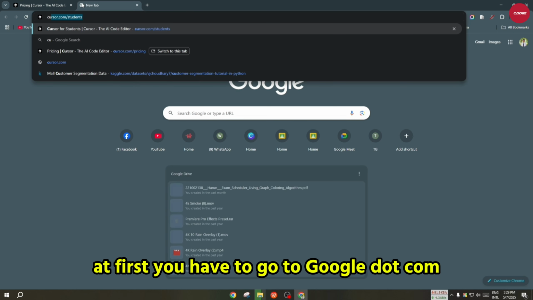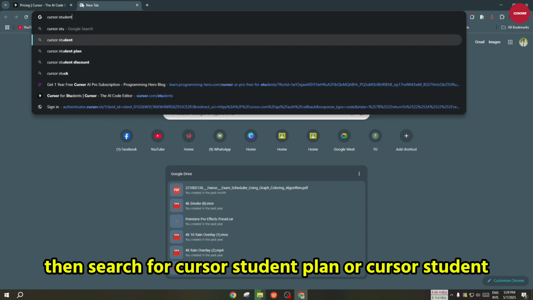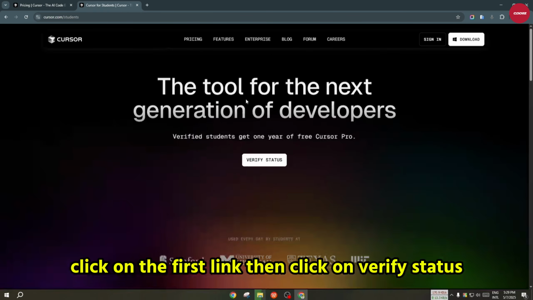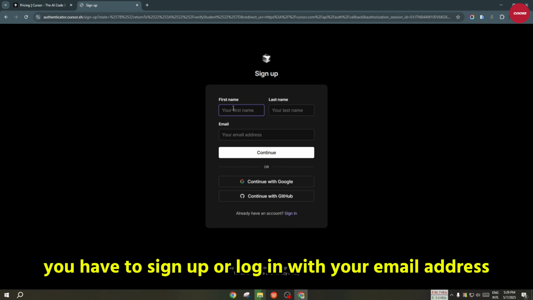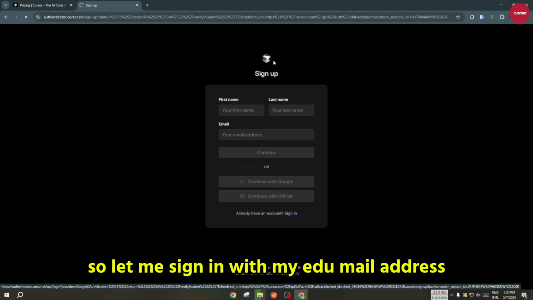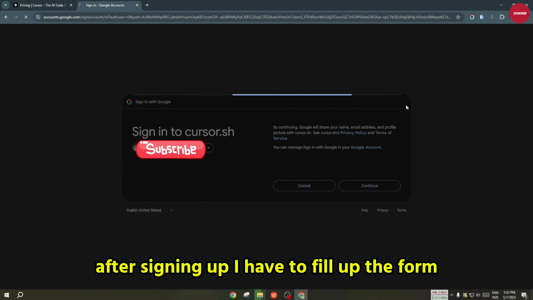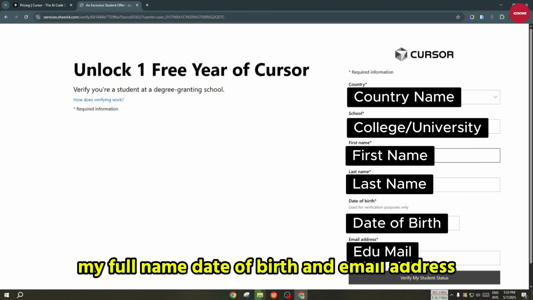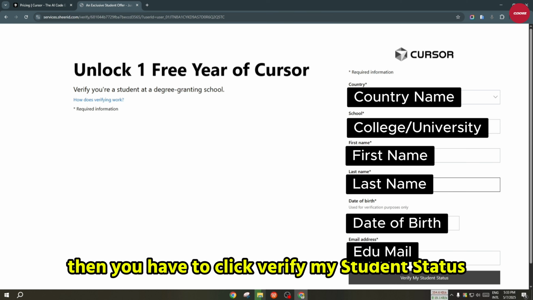At first, you have to go to google.com, then search for Cursor Student Plan or Cursor Student. Click on the first link, then click on Verify Status. After that, you have to sign up or log in with your email address. So let me sign in with my edu mail address. After signing up, I have to fill up the form: my country, my college or university name, my full name, date of birth, and email address. Then you have to click Verify My Student Status.